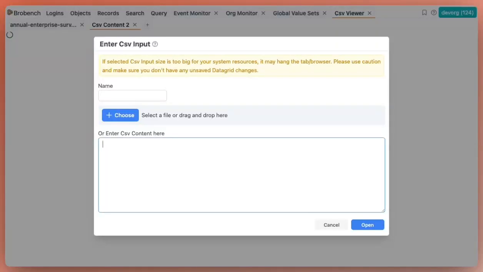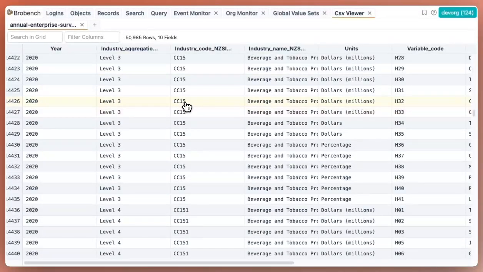It also allows you to enter CSV content here. So if you have content copied from somewhere, you don't have to save it to be able to open it somewhere. You can just come here and enter the content. Okay. So that is a CSV Viewer.